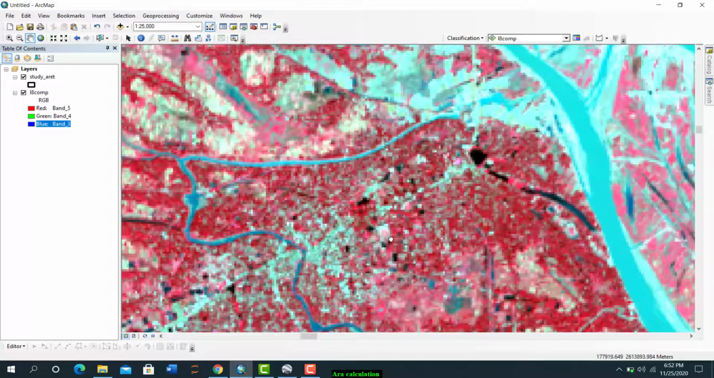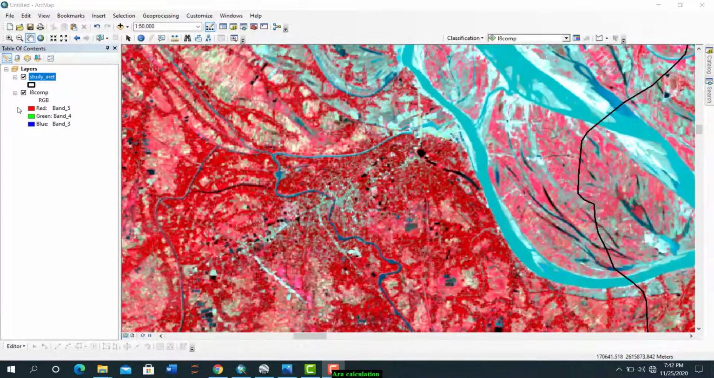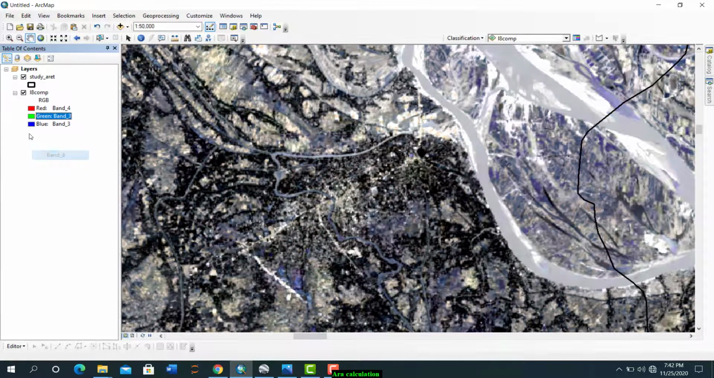So I think it would be a wise decision to use Sentinel 2 image rather than Landsat 8 if you are classifying an image from 2014 to 2020. It would be a good decision to use Sentinel 2, I think. So now back to our natural color image 432.